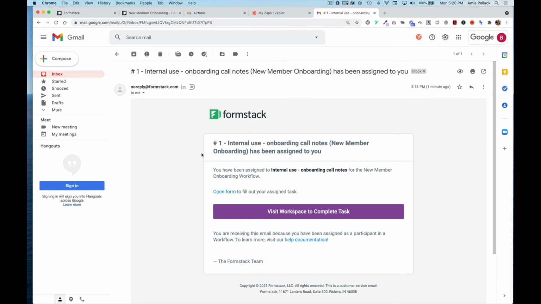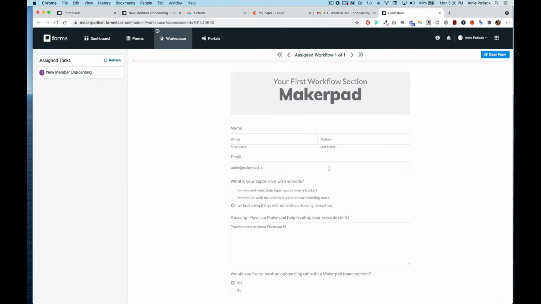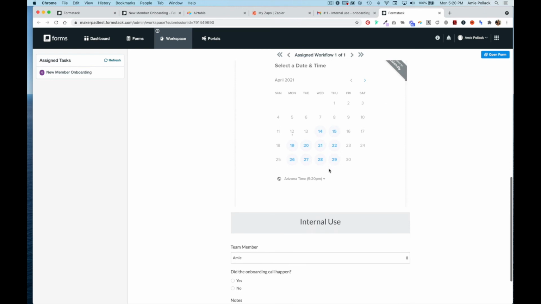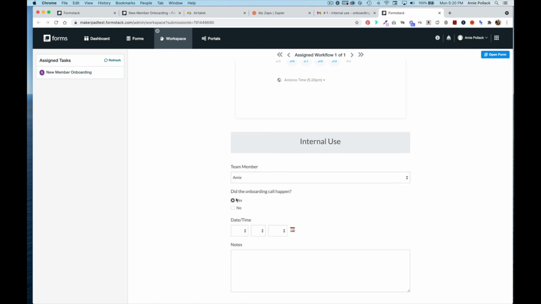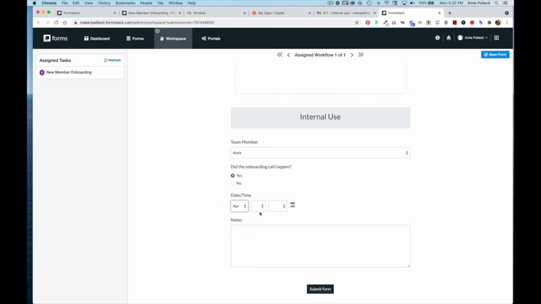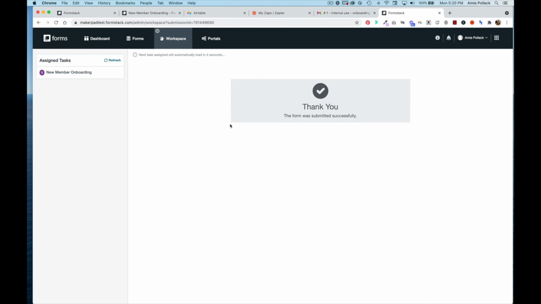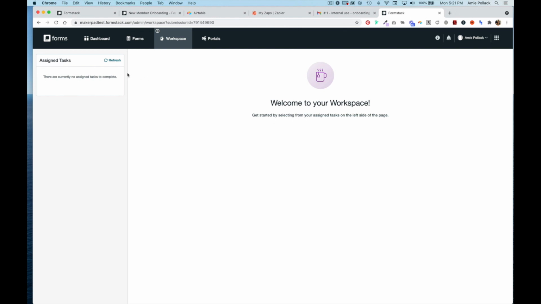And so once that onboarding call has happened, I can go and visit that workflow and I can see the answers that were filled in by the member. And I can find myself from this drop-down menu, select the date that it happened, and add my notes and click submit form. And now that task has been cleared from my workspace.